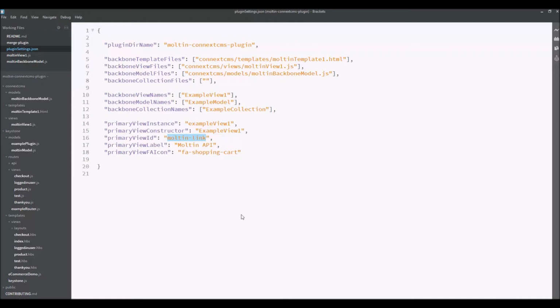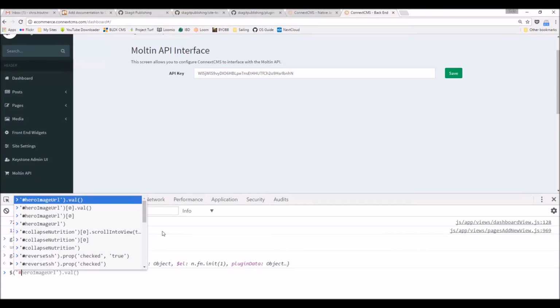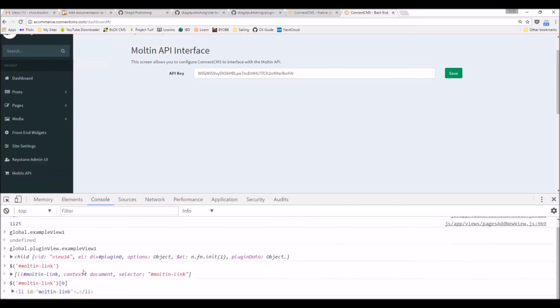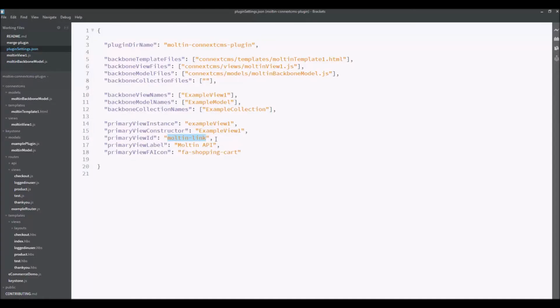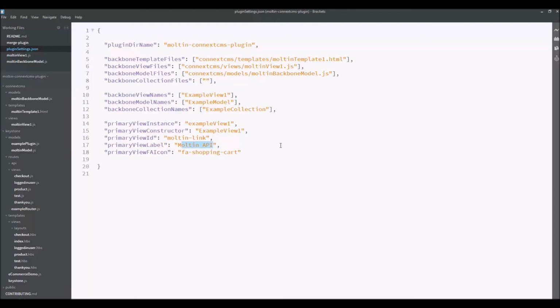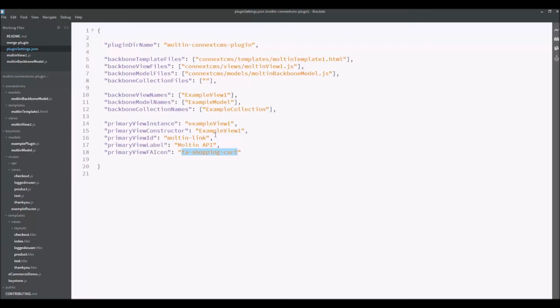So in this case, this is jQuery, and I'm going to say find this element. I don't think it's going to show anything because it's hidden. Maybe not. Okay, yeah, so that's the actual left menu item. Okay, I take that back. It's not a div. It's a list item in the left menu that gets that ID. And then the label, Molten API, that's what gets displayed right here. And then the font awesome icon I want next to the label in the left menu item, which is the shopping cart right there. So hopefully I didn't confuse you.